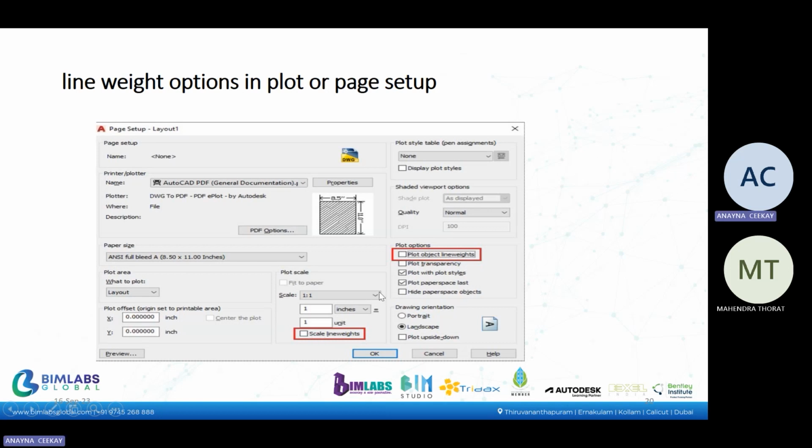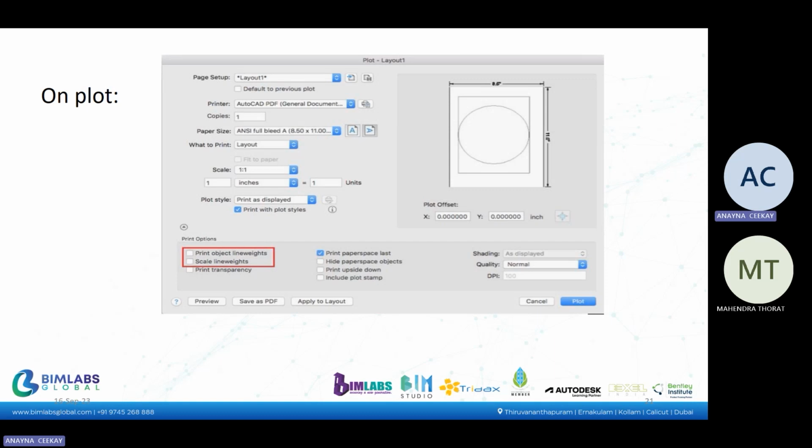So now let's go to the plot layout. You can also select the line weight on the plot layout. In the print option, you can see two options named print object line weight and scale line weight. Only if you select these two options, the line weight will be visible on your layout. So this is how you can set the line weight on your layout and page setup.